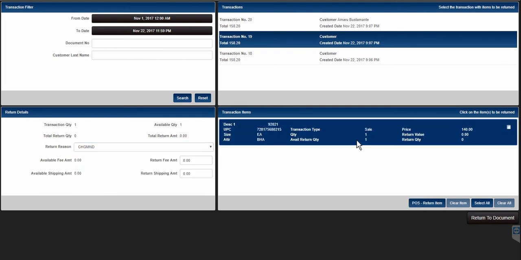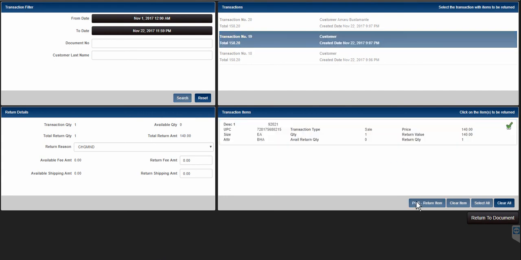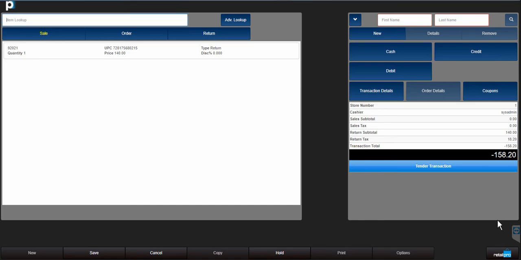Now notice down here at the bottom you do have one item on the receipt, and you have a quantity of one which was sold, and so there's still one unit available to return because it hasn't been returned yet. I'm going to go ahead and choose to return the item. Notice there's a check mark there. I'm going to choose return to document. That item is now listed as a return with the original price at which it was sold.